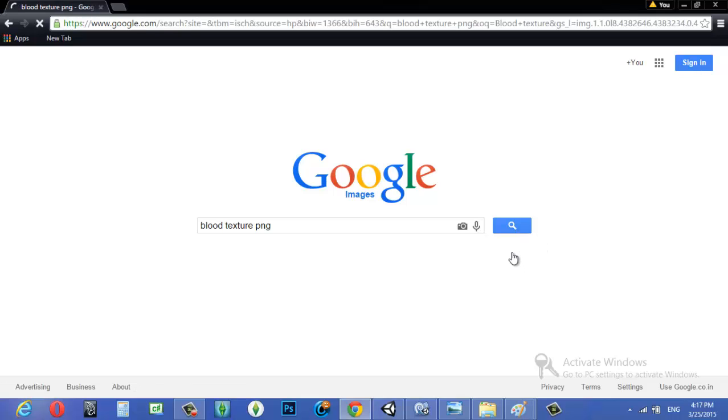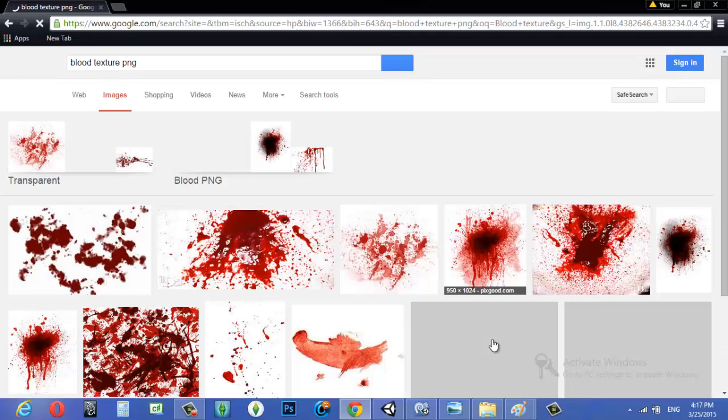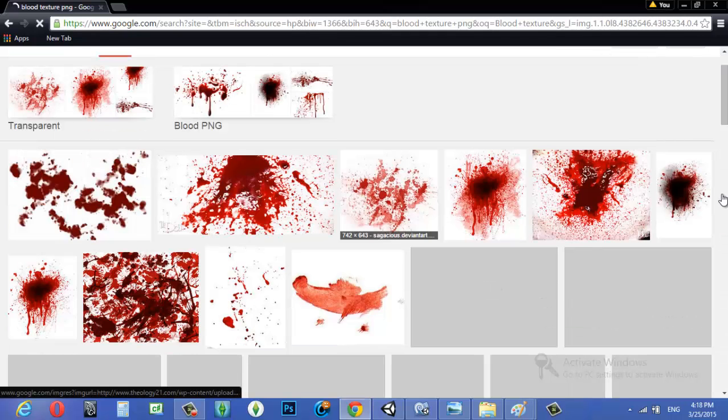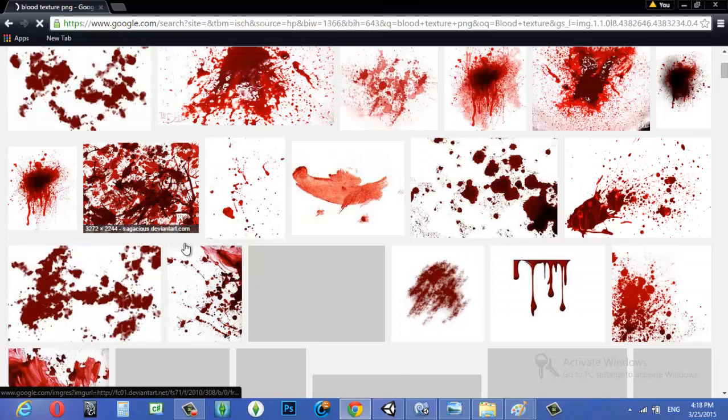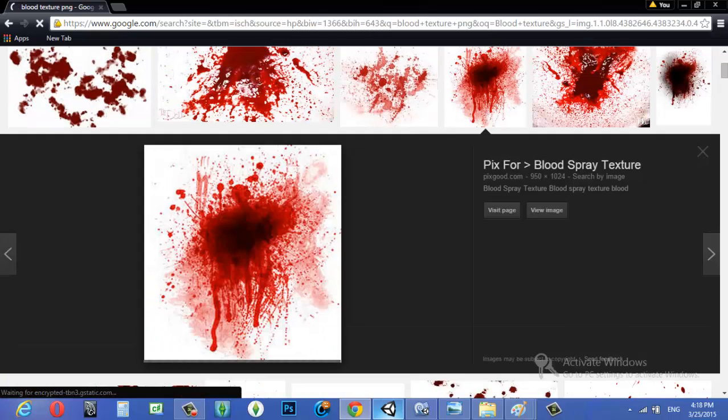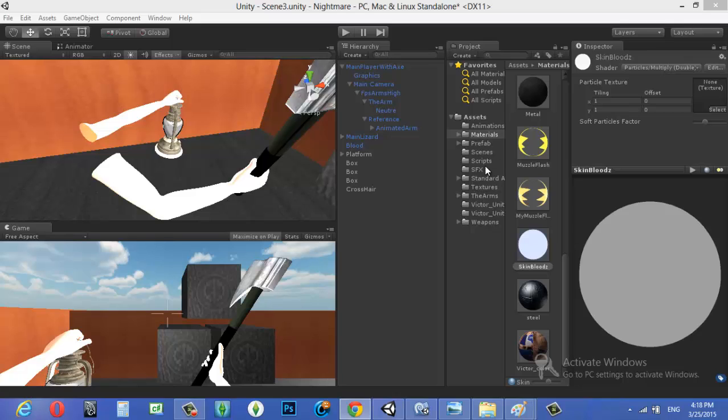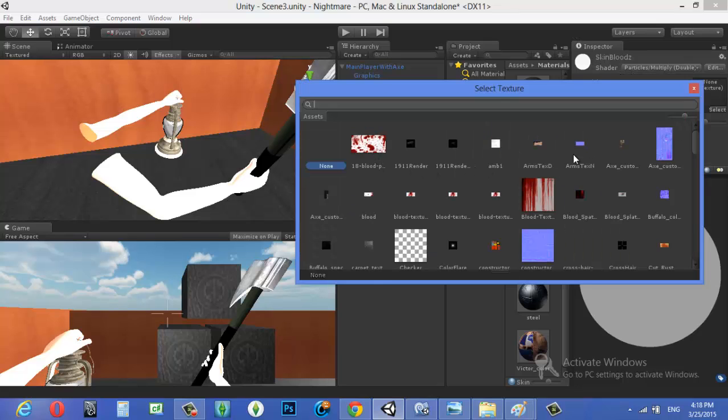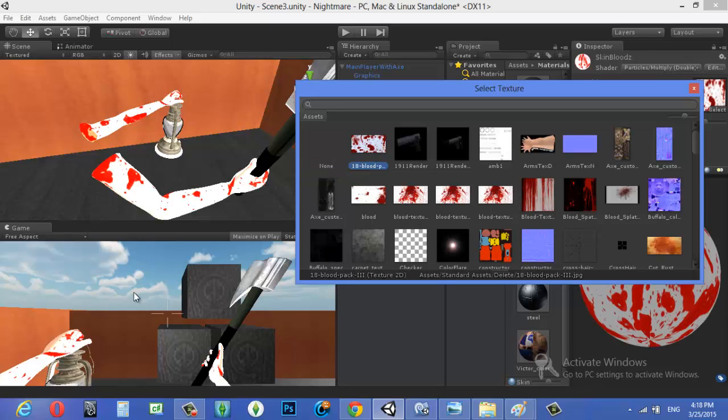I don't know, my computer's just going slow today. Come on. Yeah, you can choose any of them. It's really bloody stuff right here. You just go ahead and grab them. I already have mine, so I'm going to look for it. I'll go to the texture in the material we created, choose whatever you like, and just notice the result up here. You can see the blood up here.